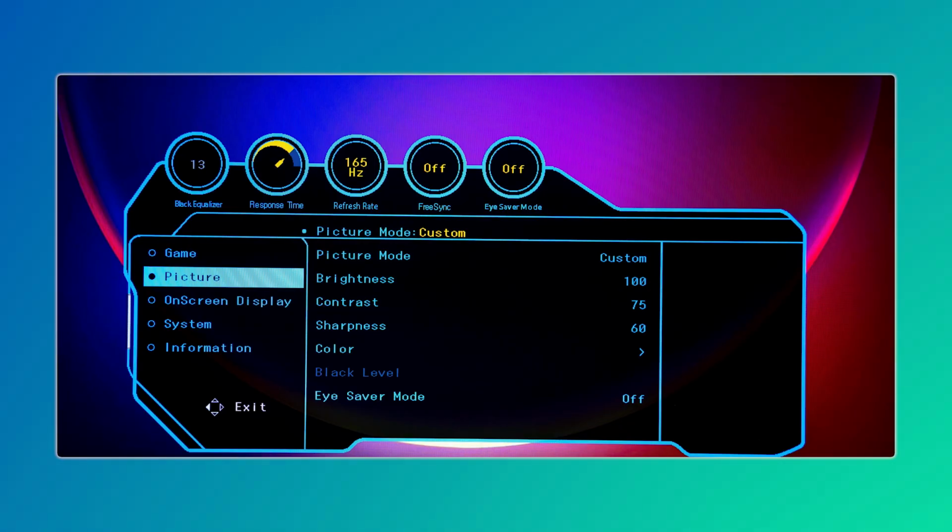For sharpness, set it to 60. This keeps the image looking clear and crisp without adding strange outlines around objects.